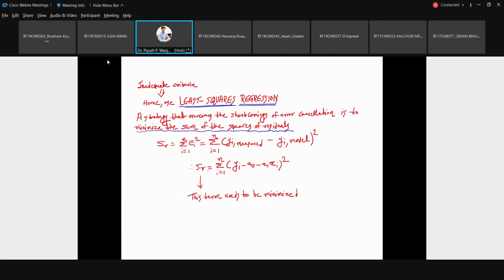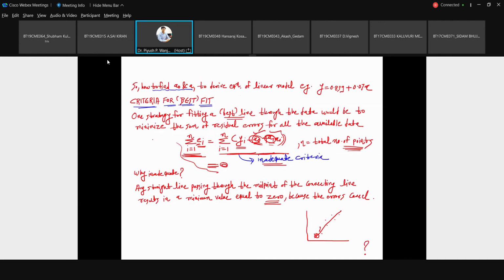This method is called the least square regression method. From the name you can guess that, unlike the earlier inadequate criterion, for the errors we now take the square of the errors. If you take the squares, what is going to happen compared to the earlier equation that we would have tried to solve?